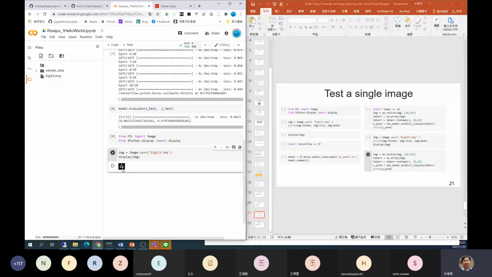So you can find that we have image 4. Then we can try to use the model to recognize it. So here I'm trying to recognize these images. First, this is the bitmap image, so I have to reshape it into the list format.